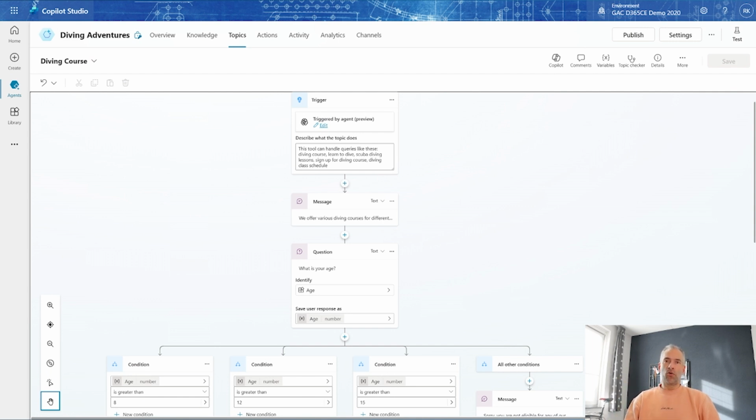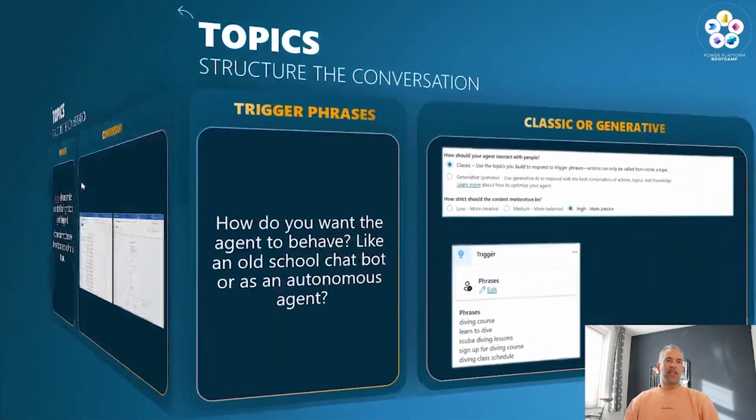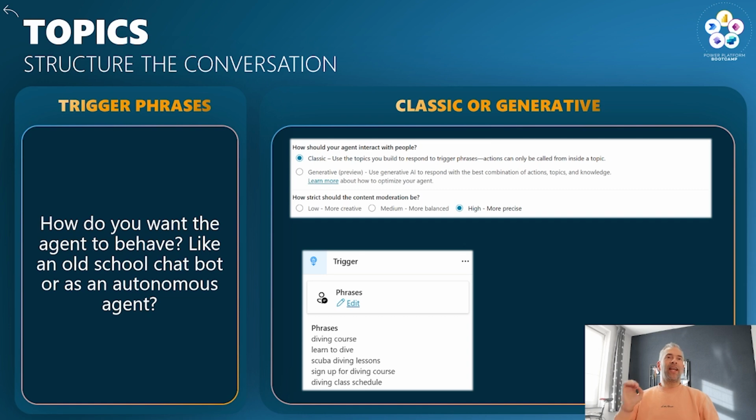And this is how a topic looks within Copilot Studio. You orchestrate the conversation, and it gets triggered when the user says something. In the old world, again, the most important setting of your Copilot Studio autonomous agent: how should your agent interact with people? The classic way or the generative AI way? When you set it to classic, there are trigger phrases, like you see over here, 5 different trigger phrases. When part of this phrase is entered by the user in the chat, the topic is triggered.